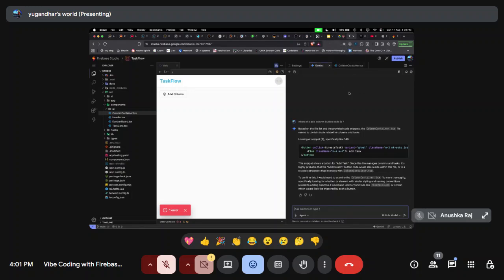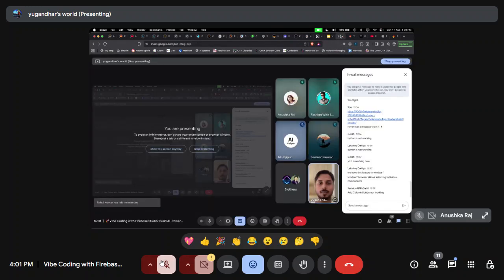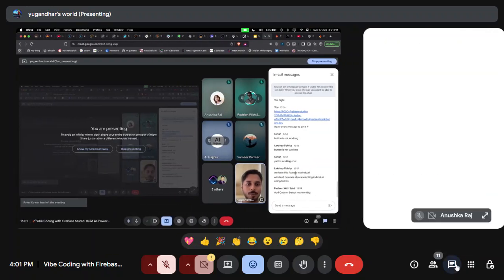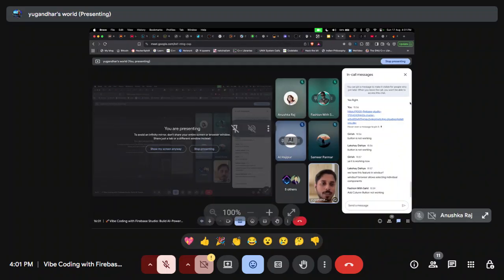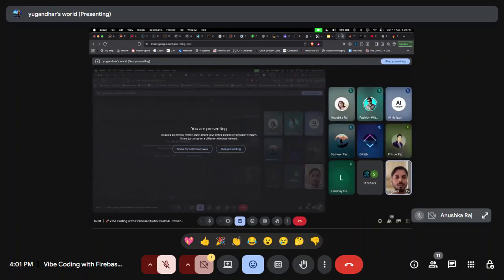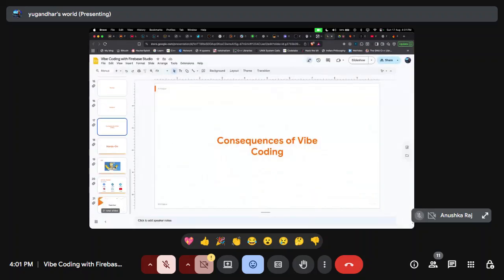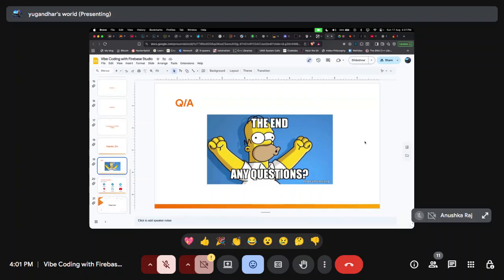So I guess that is it about Firebase Studio. If you have any doubts, you can put them in the chat box or turn on your mics and tell. Let me go to that page overall. So yeah, if you're having any questions.